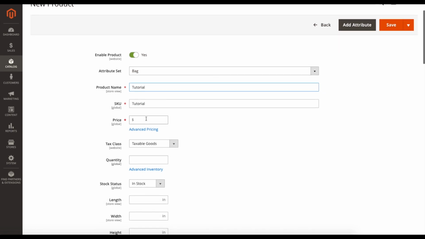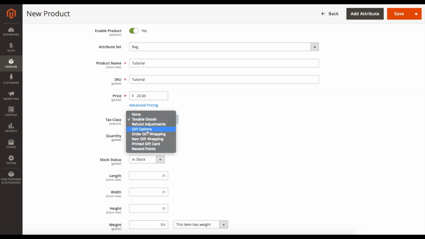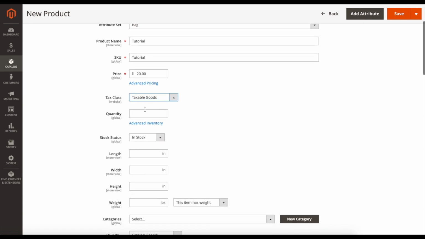You can also add a price, for example $20, and if you want it to be a taxable good, I'm just going to leave it a taxable good for now. You also need to put a quantity on your inventory. For example, how much stock of this product do you have? I am just going to put 100. I would have 100 of these products.